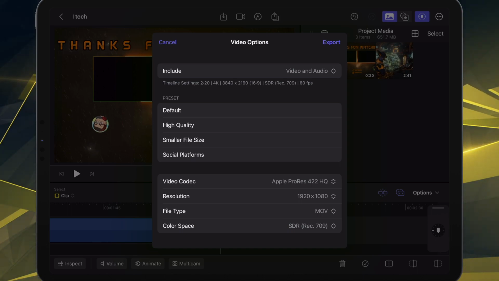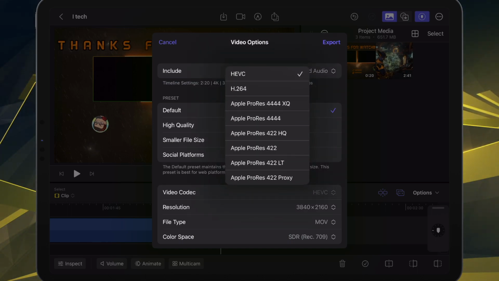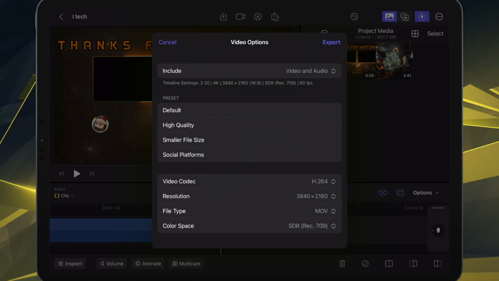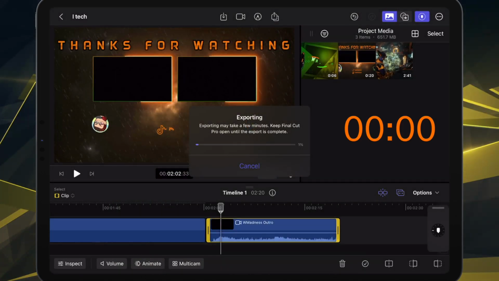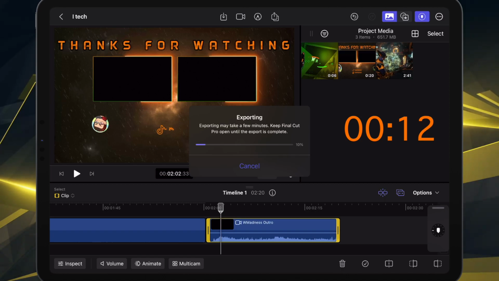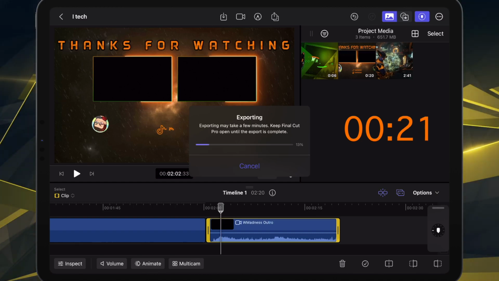Okay, that was ProRes. We're going to click default. We're going to click that. 1080p, MP4. That's what we're going to export it in, okay? And when I click export, it says exporting may take a few minutes. Keep Final Cut Pro open until it is complete. Now, I'm going to actually stay with you guys the whole time till it's complete so we can actually see.